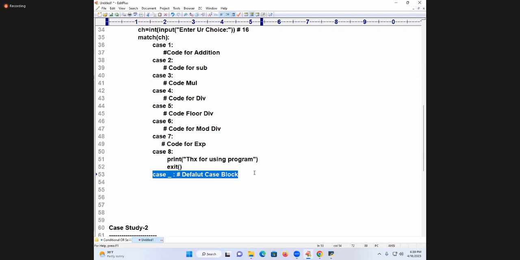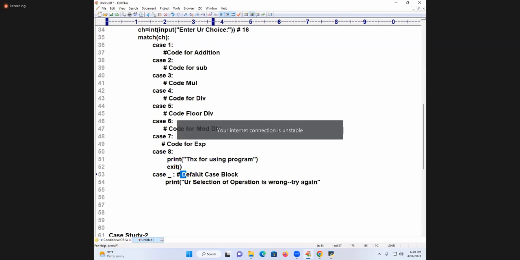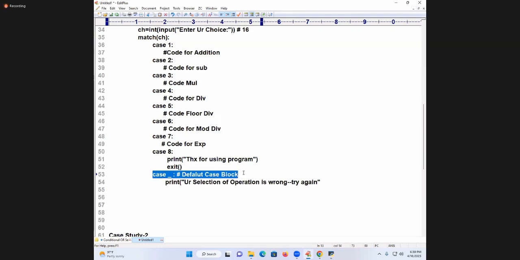Are you following me? So in this place, I will suggest a message. What should I say? The recommended message I will give to the end user: Your selection of operation is wrong, try again. Are you able to follow me? What is this called? Default case block. Writing is mandatory or optional? Optional, but recommended to write.